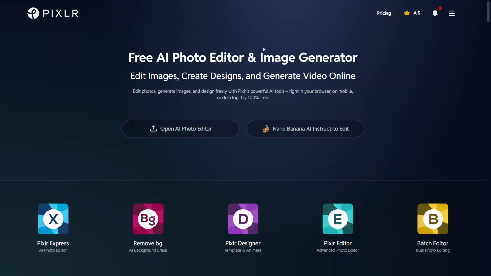First, open your browser and head over to the Pixlr website. Log in using your usual account details. Once you're signed in, you'll be taken to your main dashboard. Take a look at the top right corner of the screen. You should see your account name or profile icon there. Go ahead and click on that.